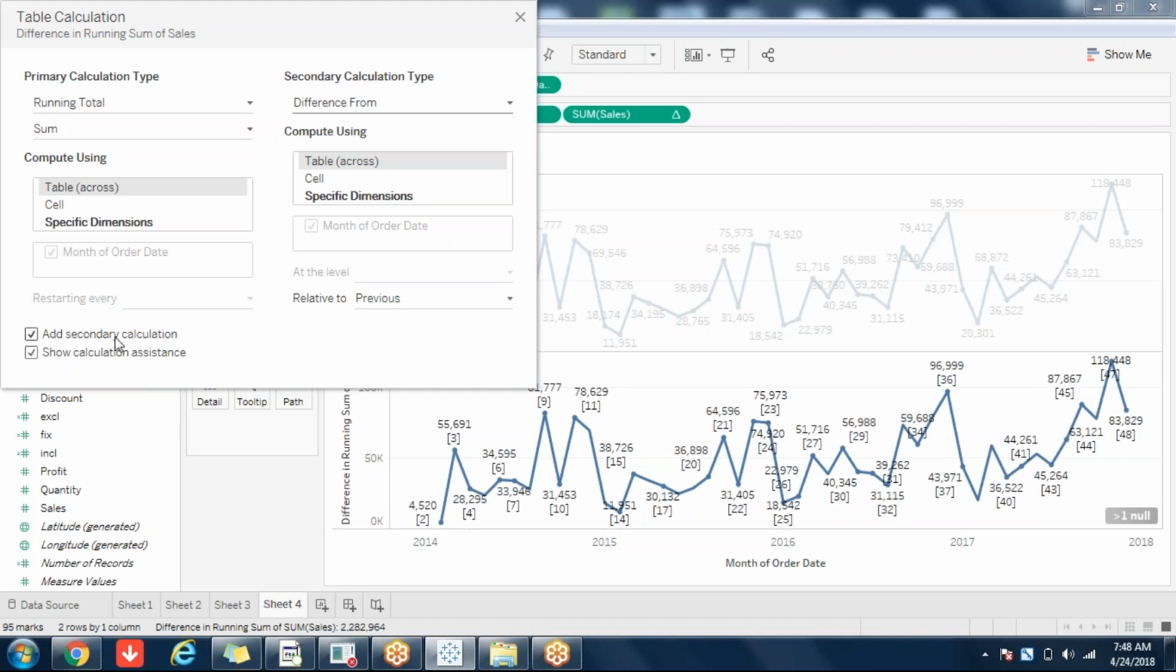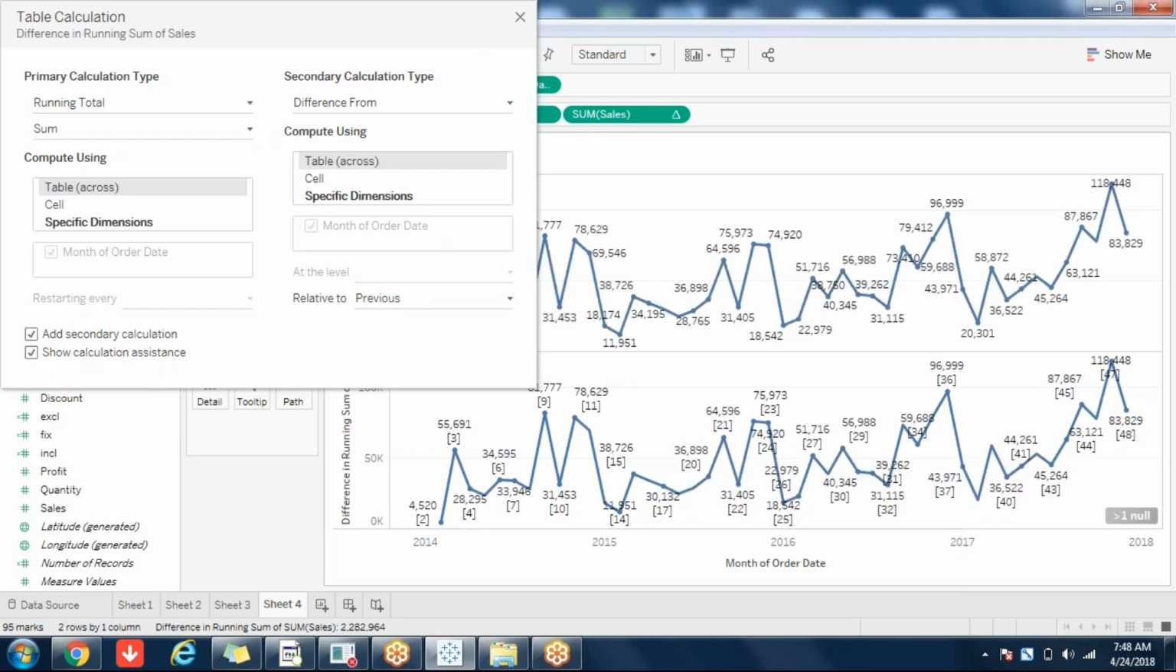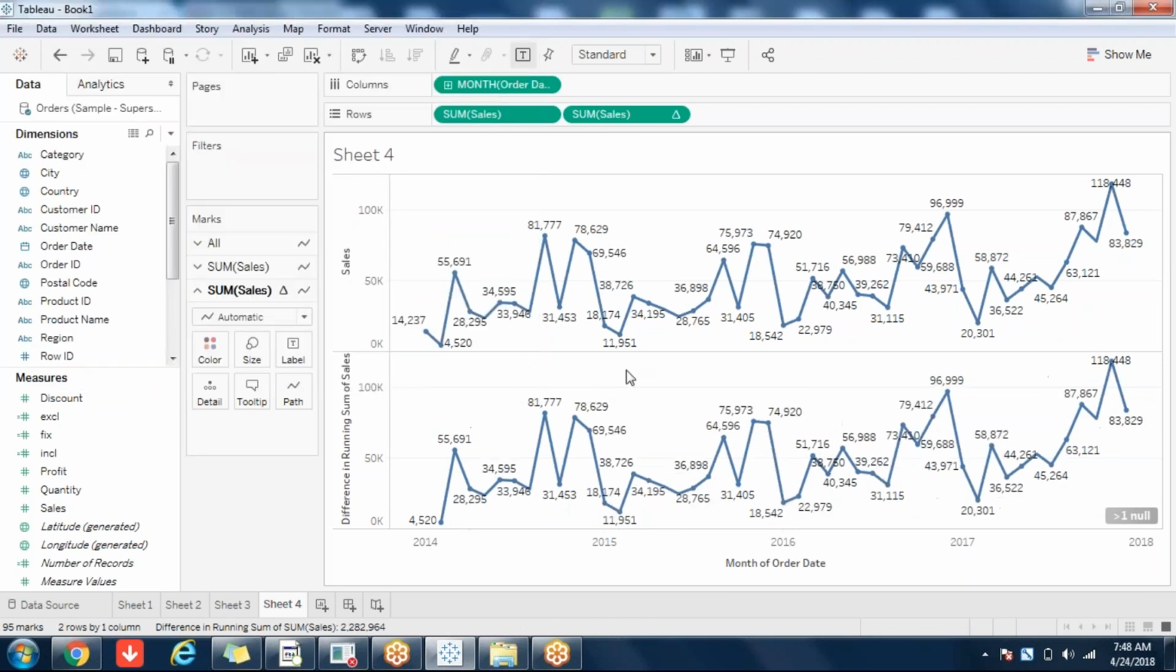Secondary calculation is very rare, and it is very complex to understand also. Not really needed, but in case you are interested, you can use that. So what is happening here? First the running sum happened, now difference is happening. First sum, then difference. You observe these two charts.